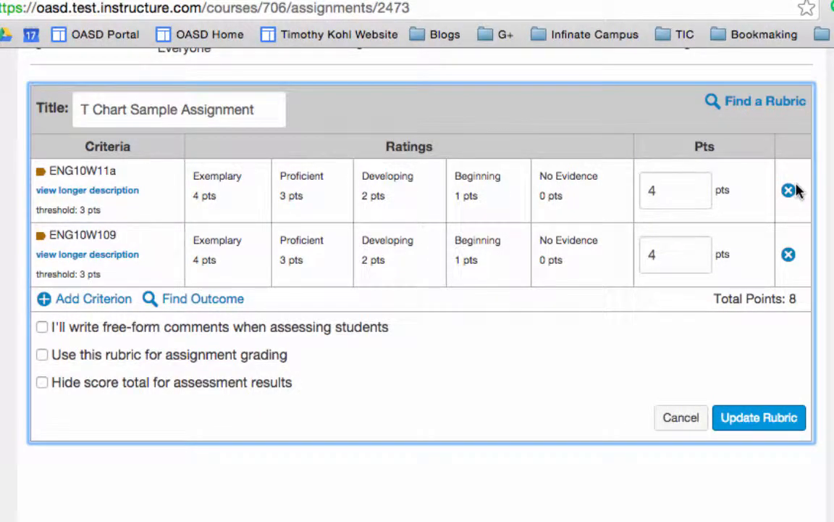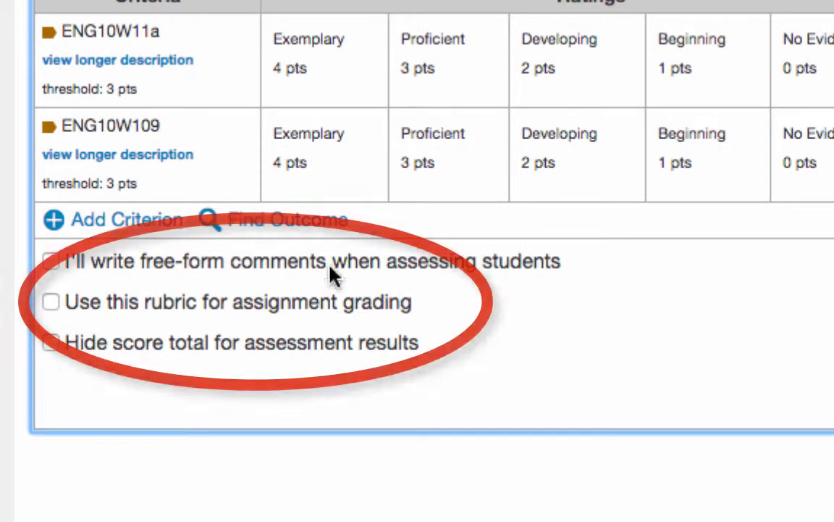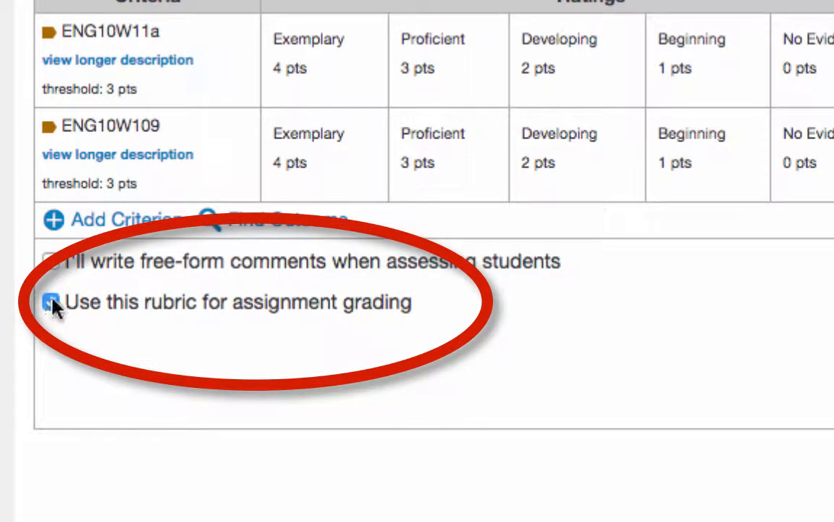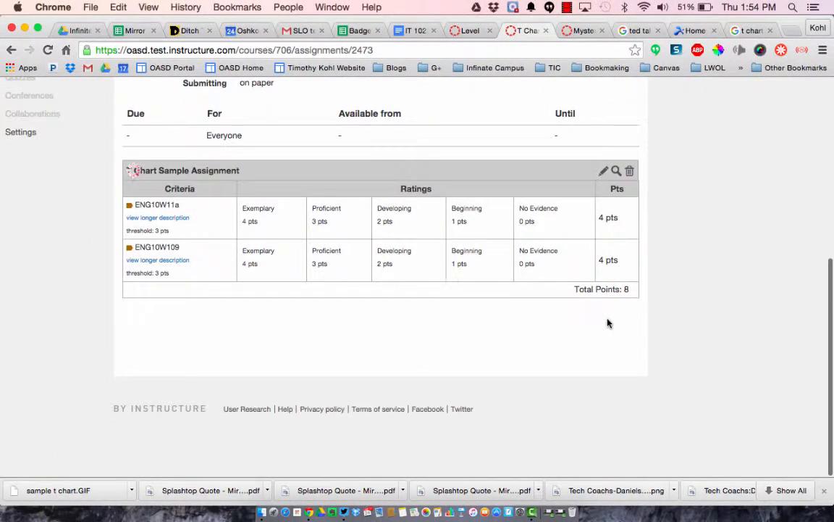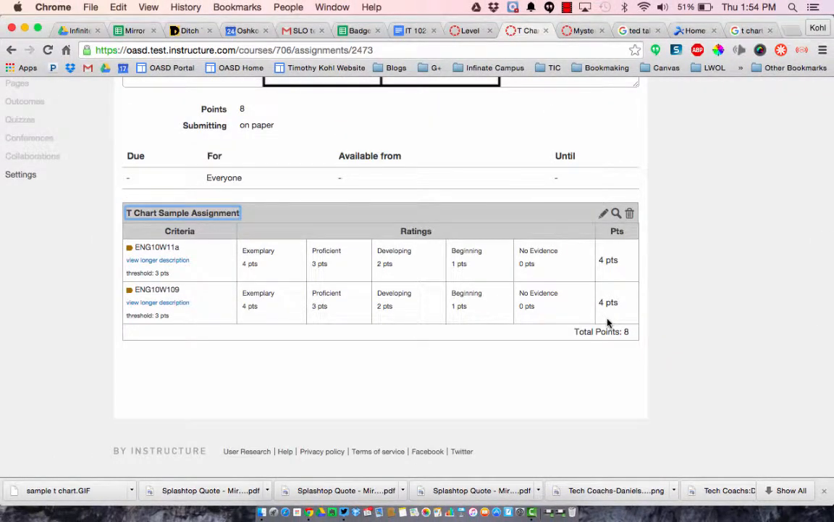Finally, you need to make sure to check the box Use this rubric for assessment grading. This will now apply your scoring to both the Mastery Gradebook and the Points Gradebook using your standards-based grading scheme. Update your rubric, and now you're ready to score.